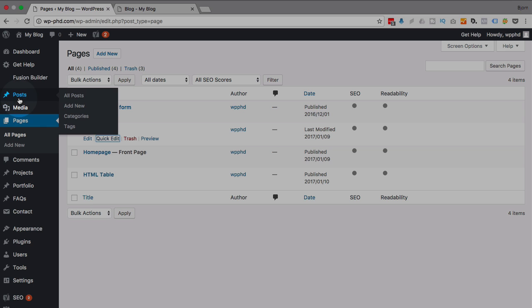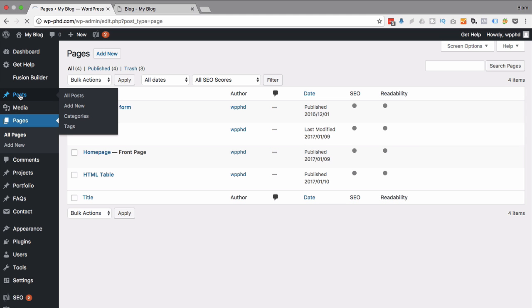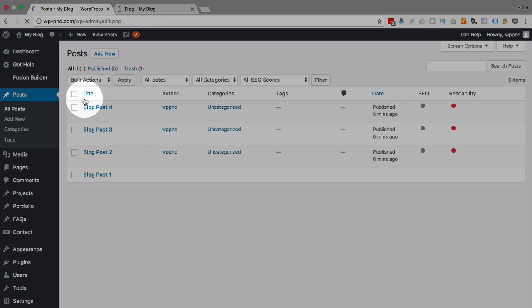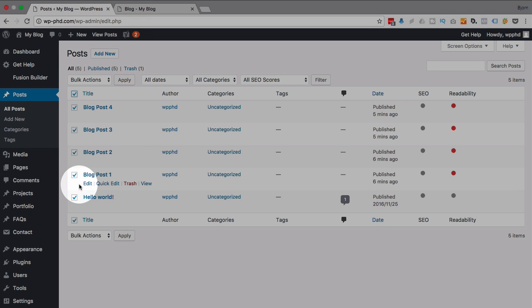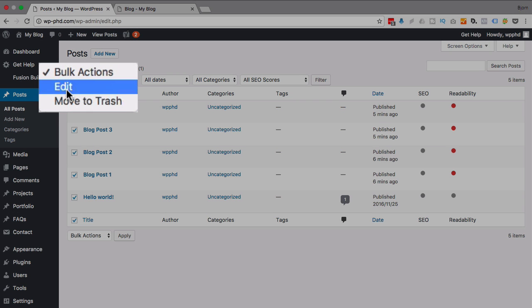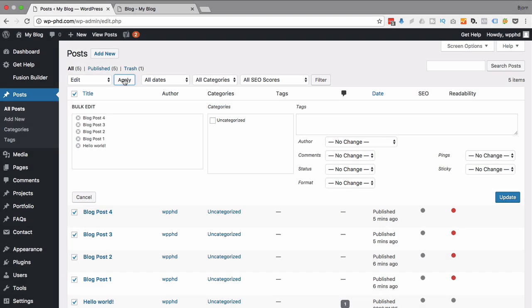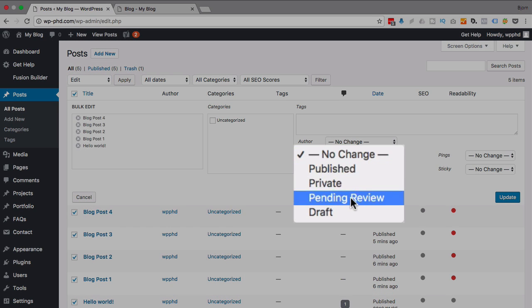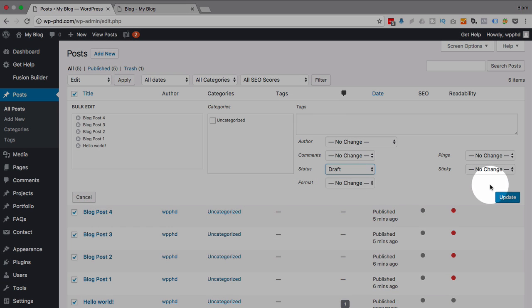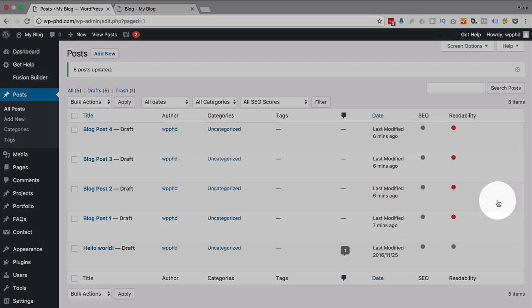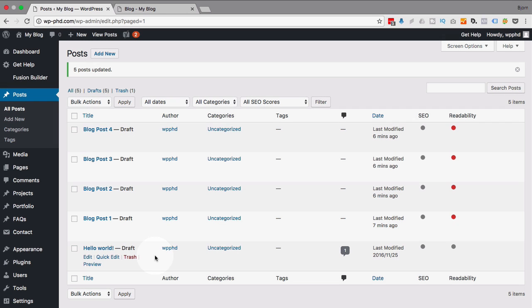But what we also want to do is get rid of the posts, because all these posts, even though they're not showing up on a page, they still exist on the website. So we want to go to All Posts. I'm just going to check this box to select all of them. Under the Bulk actions dropdown at the top, I'm going to choose Edit and Apply. I'm going to change the status of all of these to Draft, and then Update.